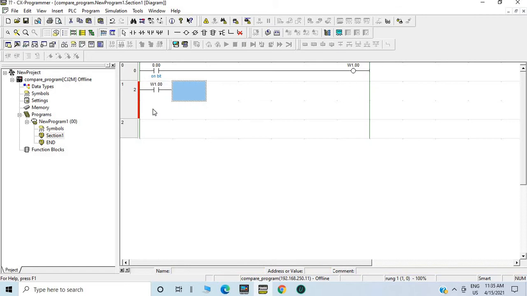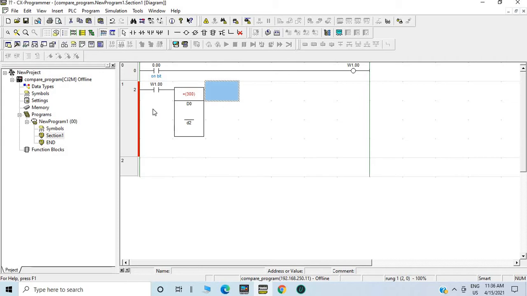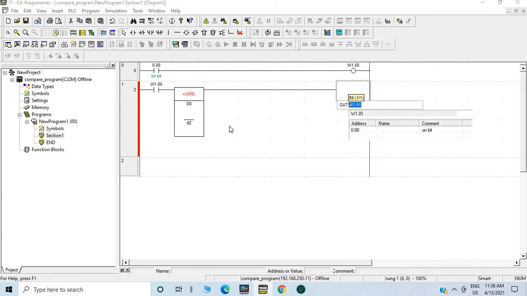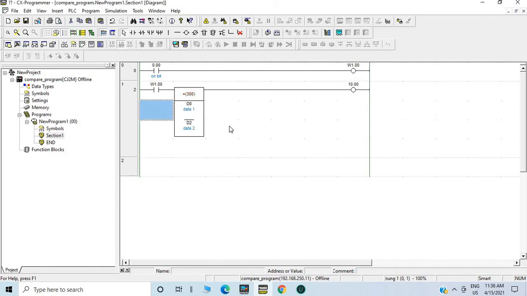And I am giving a compare instruction. Suppose I am giving the equal instruction, so my data is D0, D2, data 1 and data 2. If these two values are equal, then the output will be on. Here notice that the equal and not equal conditions are input conditions. So suppose I am taking output 10.00.